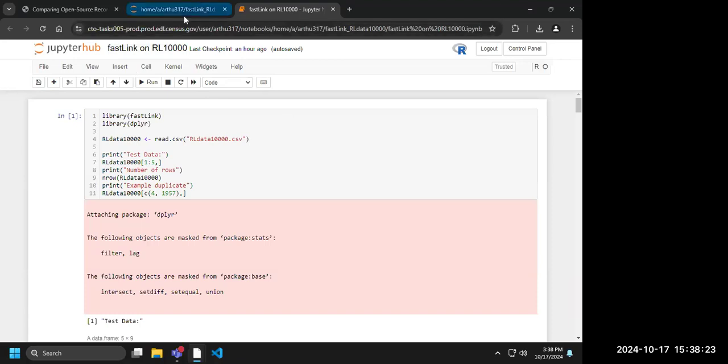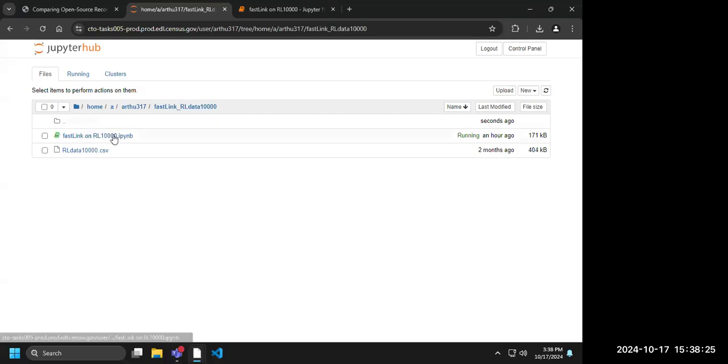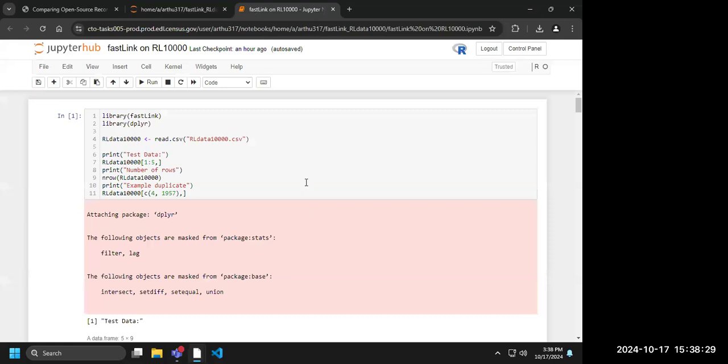It's in my home directory, and all I have in it is just this notebook and this CSV called RL Data 10,000. For those of you who are interested in doing record linkage, this is a very good starting point. This data set is synthetically produced and has a labeled set of true links within it.